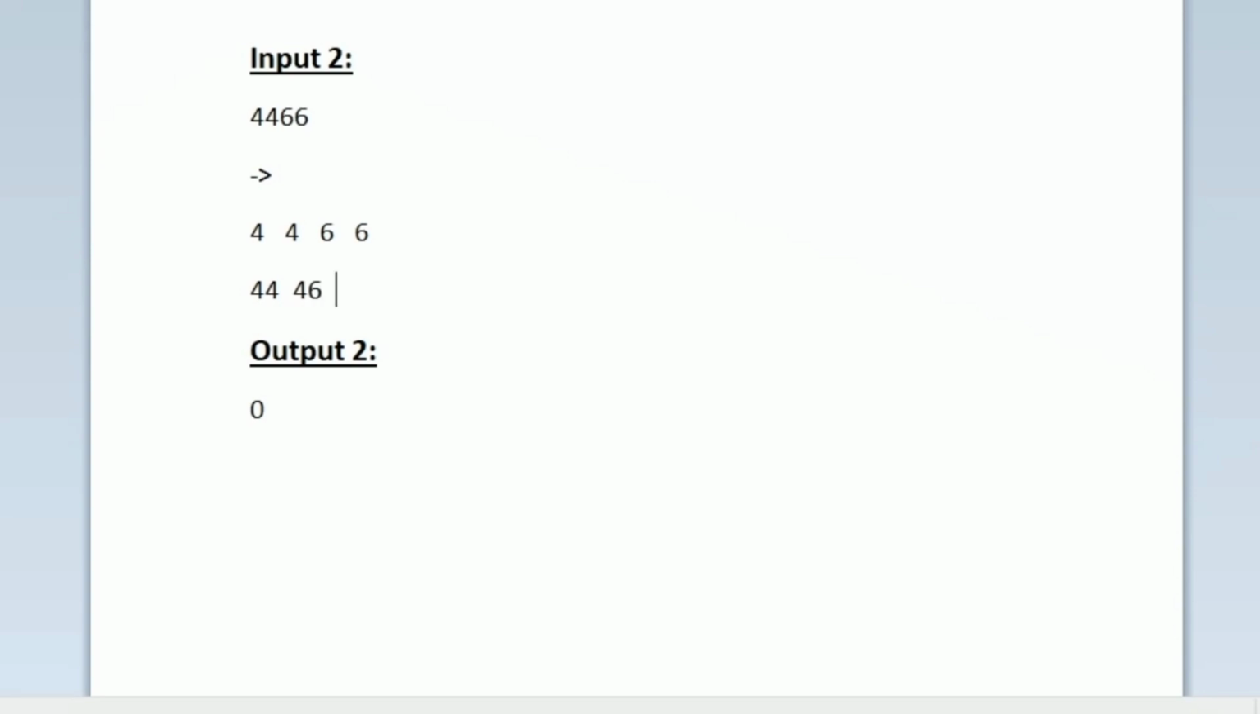And then the substrings of length 3 will be 446 and 466. So these are the two possible substrings of length 3, and then the input string itself, which is nothing but a substring of length 4, so 4466. Here we can see that none of the substrings is odd, all are even, so we are not able to find even a single odd. So in this case our output is 0. That is our task.